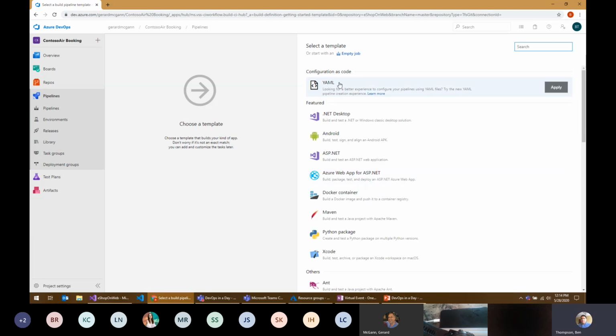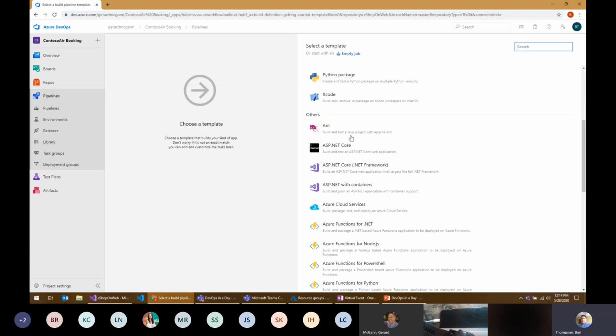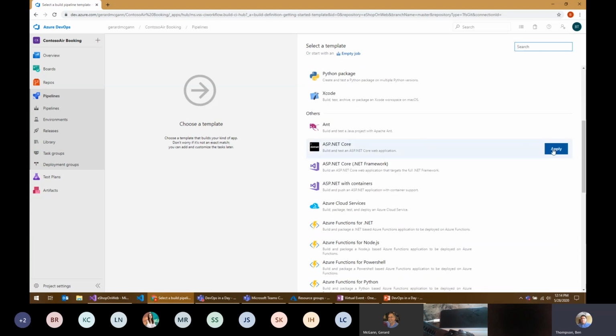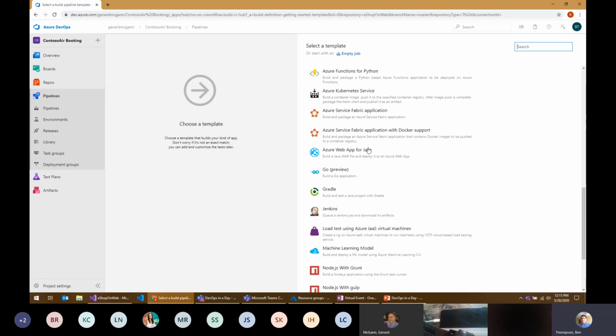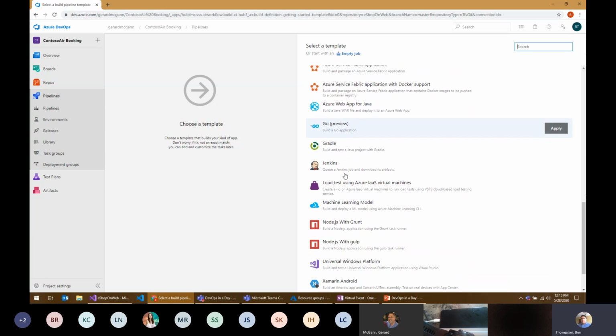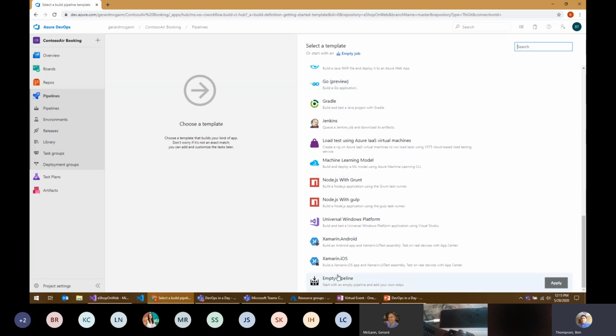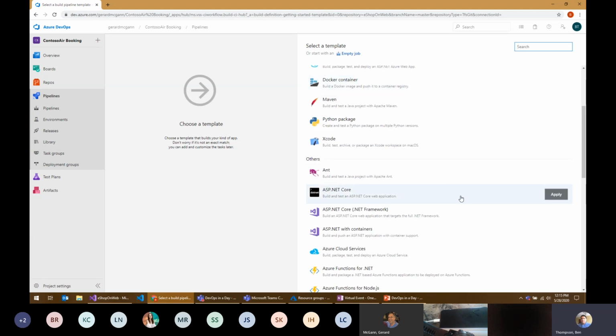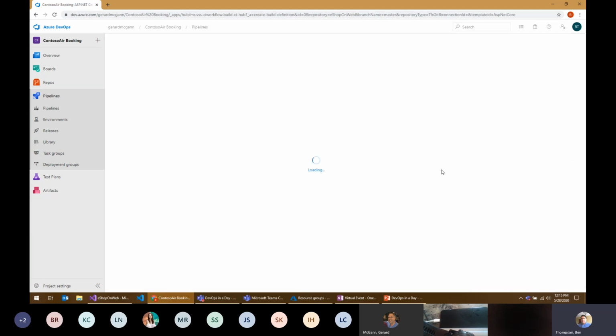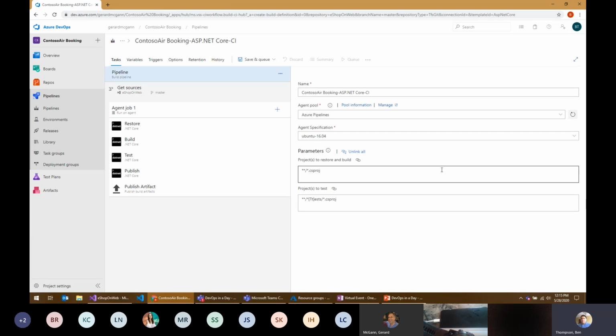And DevOps comes with a ton of templates for different types of applications. So this is an ASP.NET Core website, so I'm going to choose that option. But there's also options for Azure Functions, even things like Go or Xamarin. So these are great starting points. Most of the time, you'll have to make a couple modifications depending on what else your application needs to build. But we'll start off here and make changes as necessary.